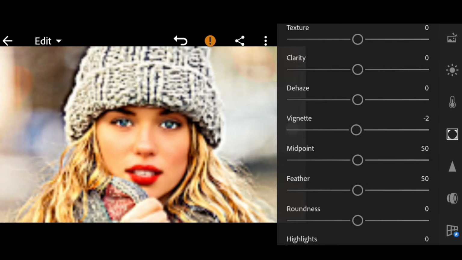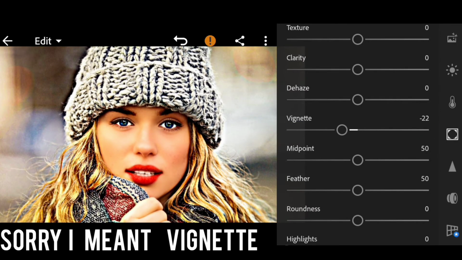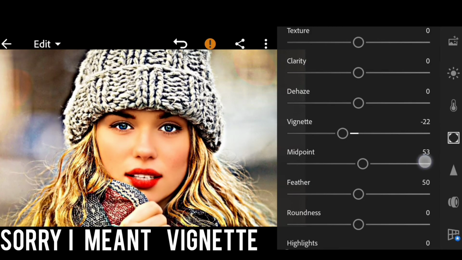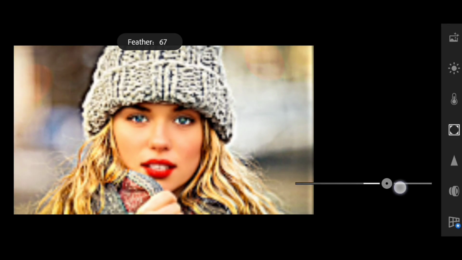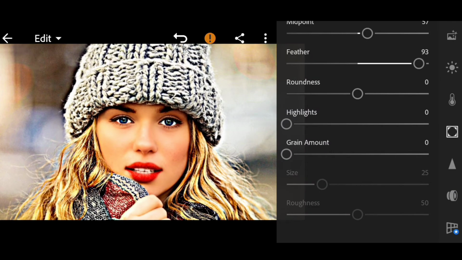Now let's add some effects. Click on the effects tab and then we're only going to adjust vibrance, midpoint and feather. Now vibrance, put it to -22, midpoint to 57 and feather to +93.